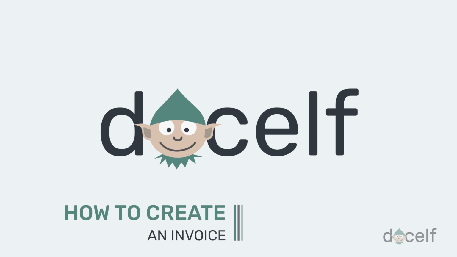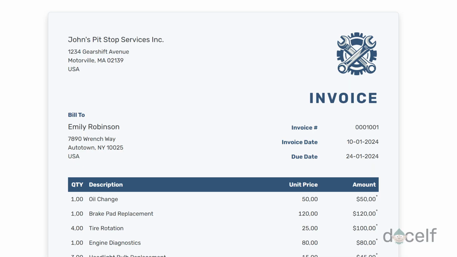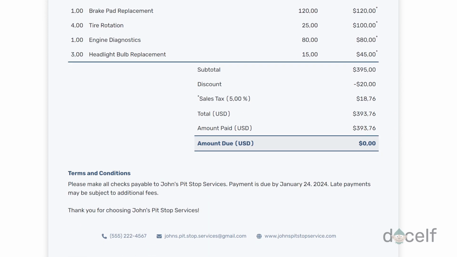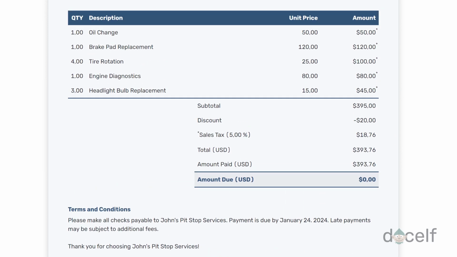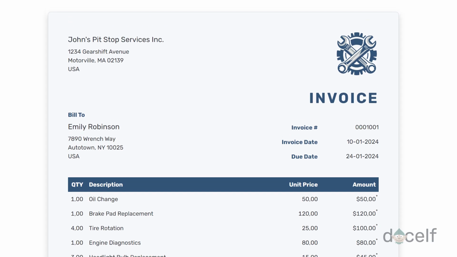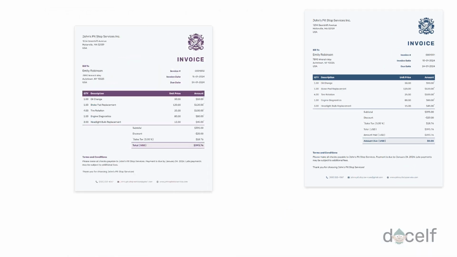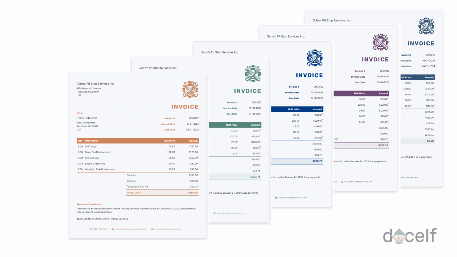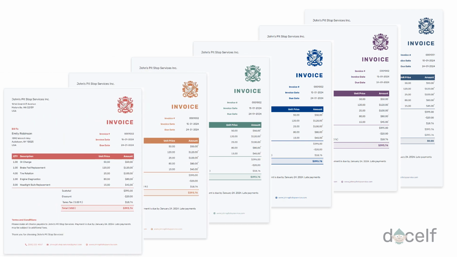Today, I'm going to show you how to create and personalize your first invoice. The invoice we're going to create is for an auto repair shop. DocElf's flexibility allows you to add a personal touch to your invoices with options like a logo, custom colors, and font styles, ensuring your invoices are not only professional, but also align with your brand identity.